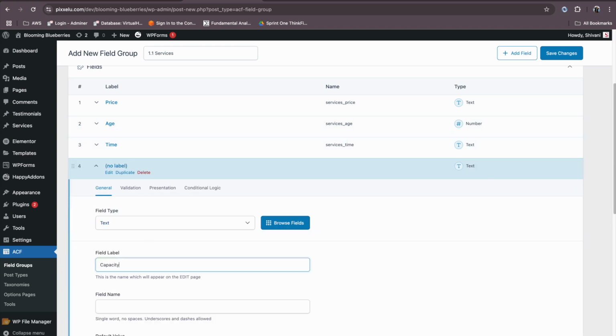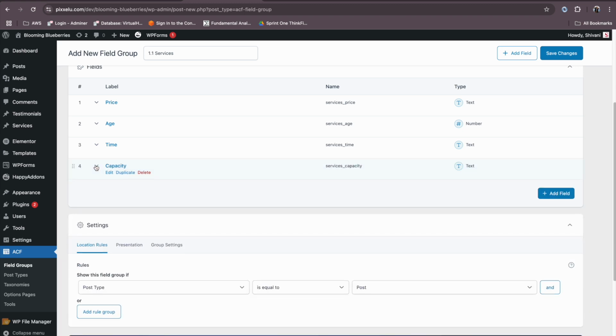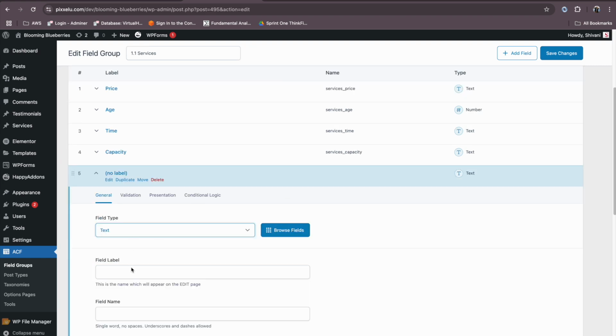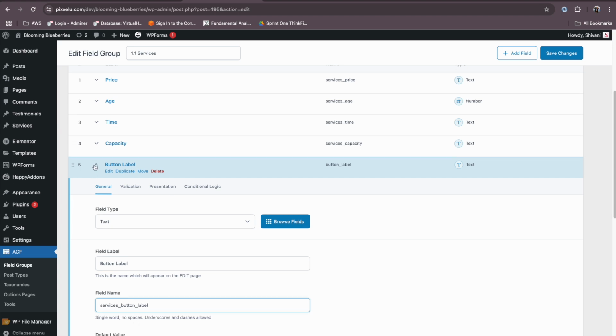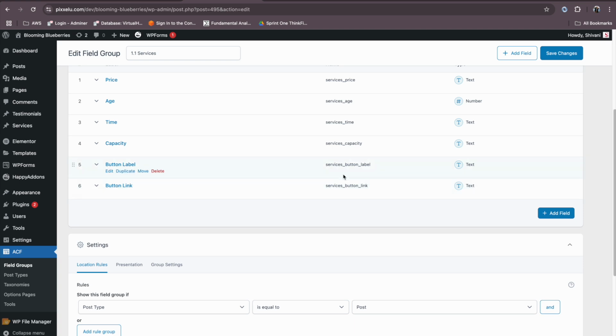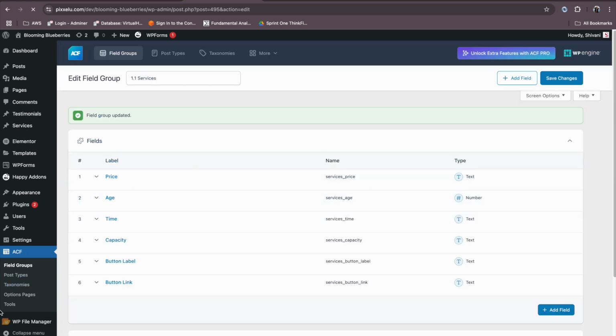And more, capacity. Services underscore capacity. And I have to add button label and button link also, so I'll be making my anchor tags dynamic too. I'll write the field name button label and services underscore button underscore label like that. And similarly, create a button link. That is done. Let us save it.